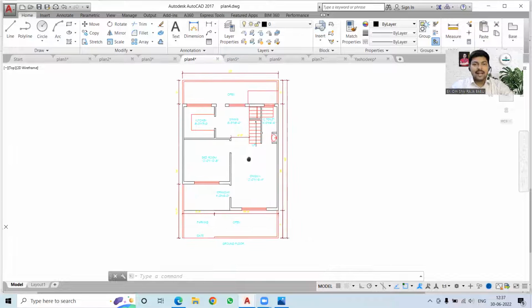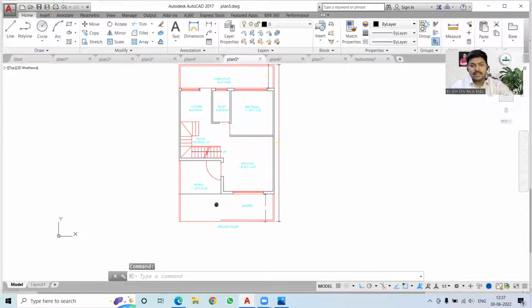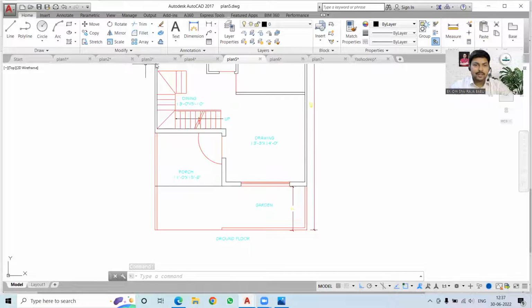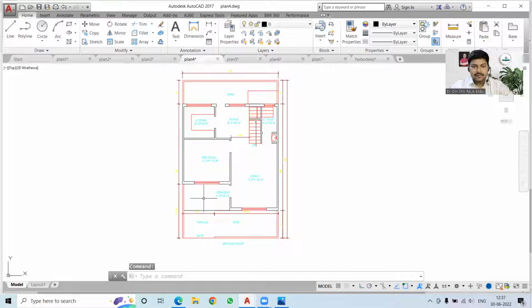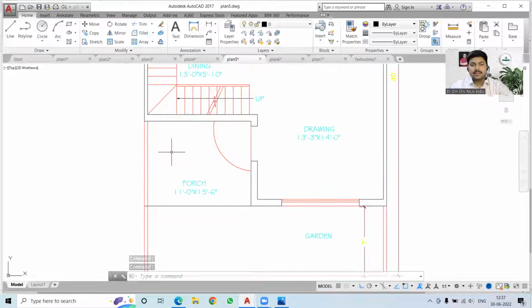Okay, so that was plan 4, and now we will go to plan 5 over here. Plan 4 hasn't much to discuss about. Now the only difference over here is that in plan 5 we have the staircase in this direction. So we will just discuss that.